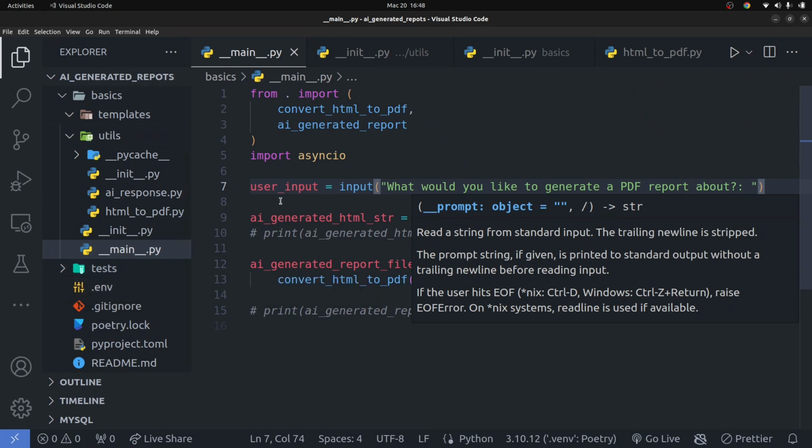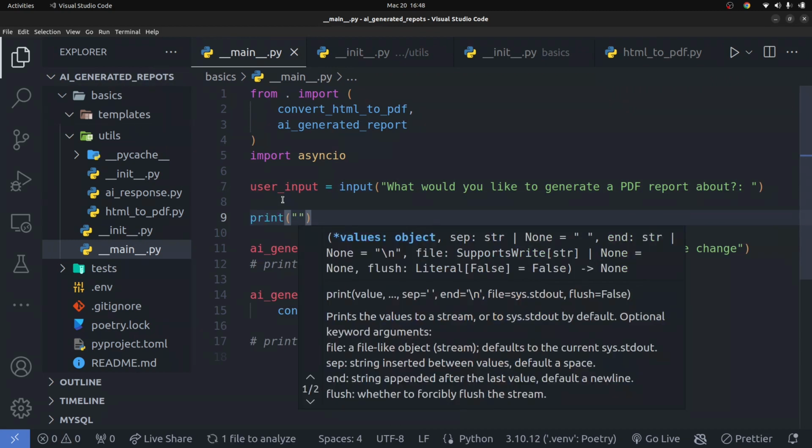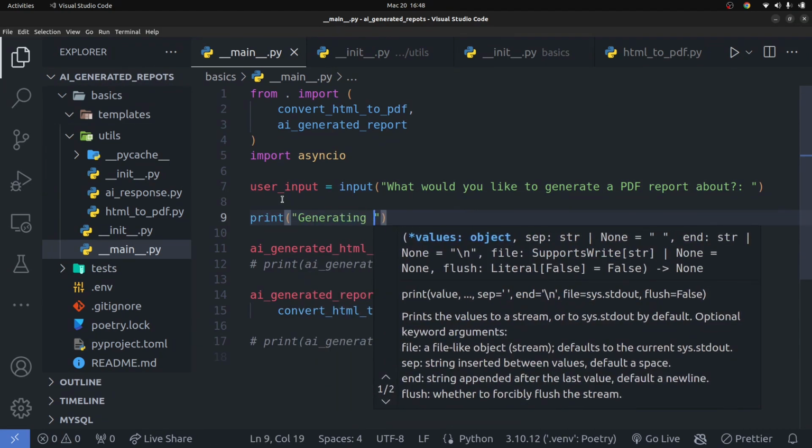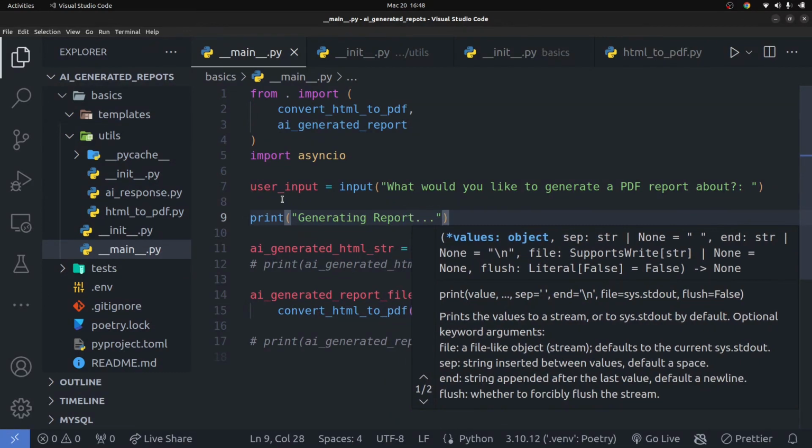Finally the user can type in whatever they want to generate a PDF report about. And once we have the input, you can just go ahead and say print. We can say "Generating report... Please wait..." just like that.